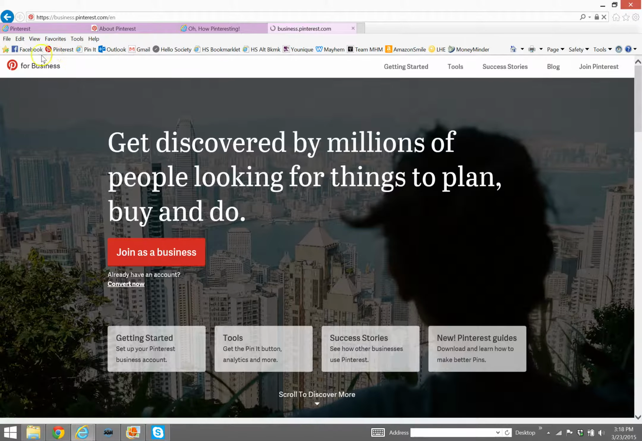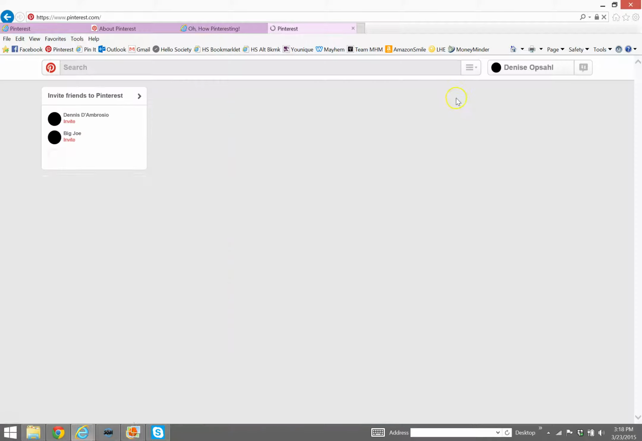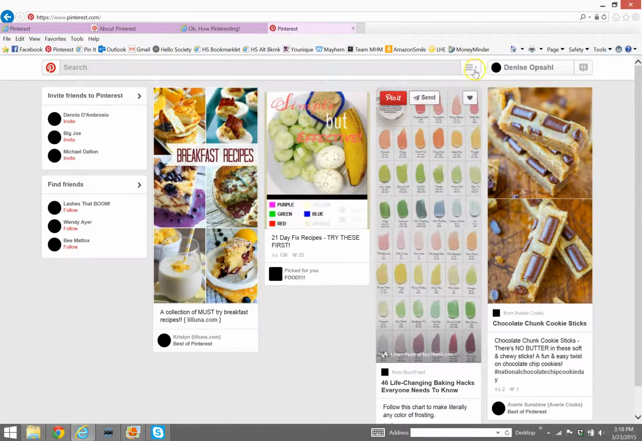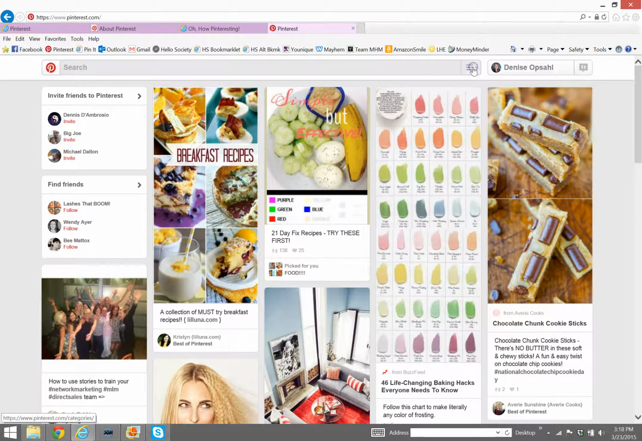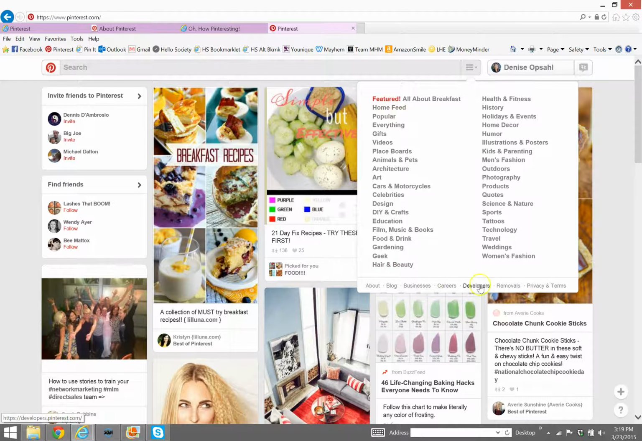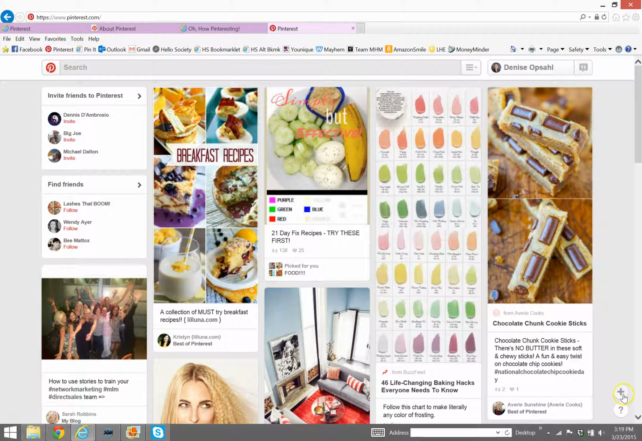So we go back to our little menu here. And then there's all this. Careers, developers, remove. To be honest, I don't know what any of those really mean. These buttons down here, the plus sign will help you. You can upload a pin either from your computer, a pin from a website, or create a board. And then this is the help center if you have something that you need help with.